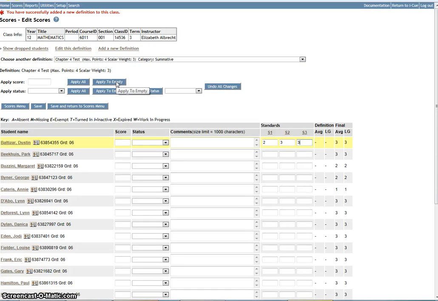So this is one data entry screen, but if you wanted to use an apply all feature for an individual reporting standard or to quickly jump back and forth, there is a new data entry screen that they've added.